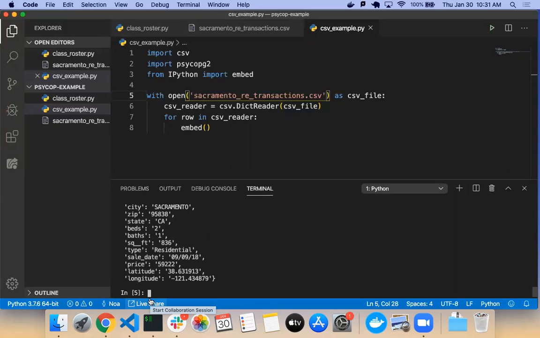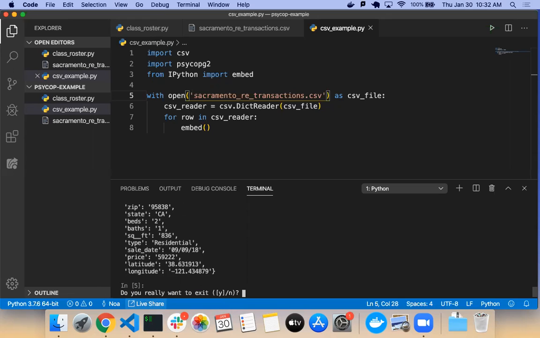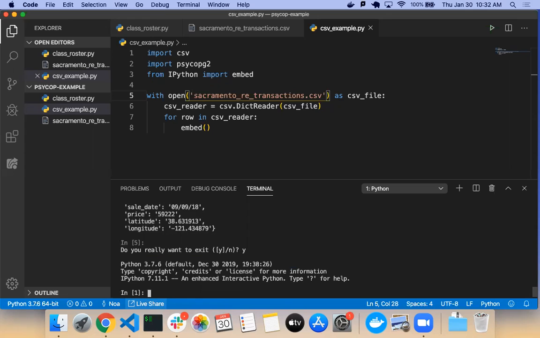So what we need to do is first create our table. And then before we insert every row into this, we need to sanitize every row to make sure that we're not mismatching any of our data. Of course, also the problem with using embed is I can quit out of this, but then it just goes again because we're in a loop.